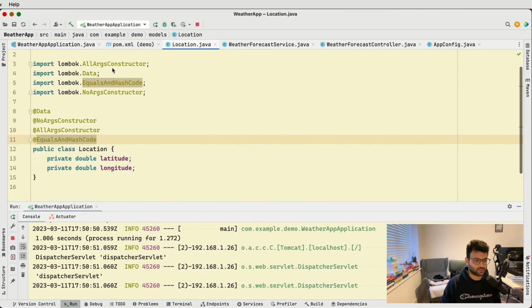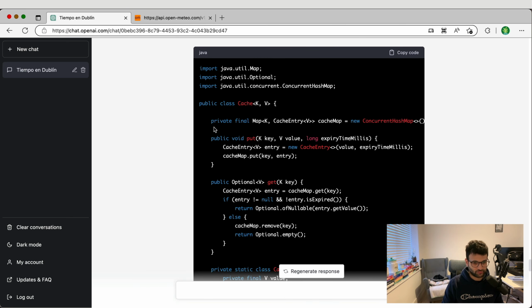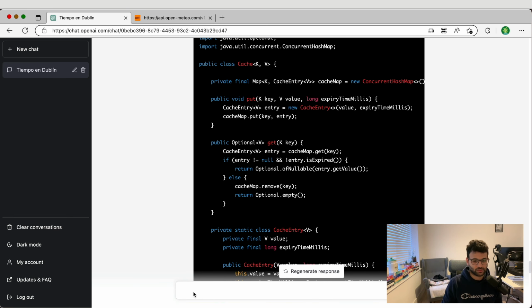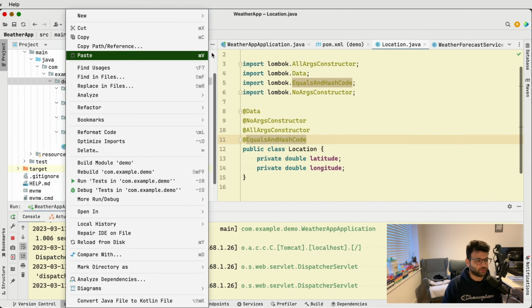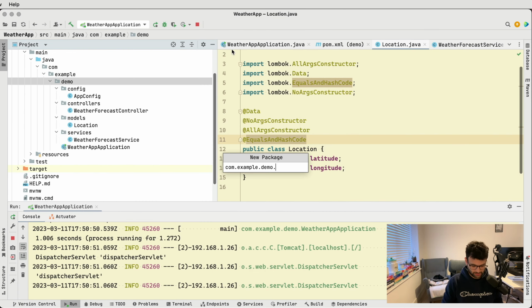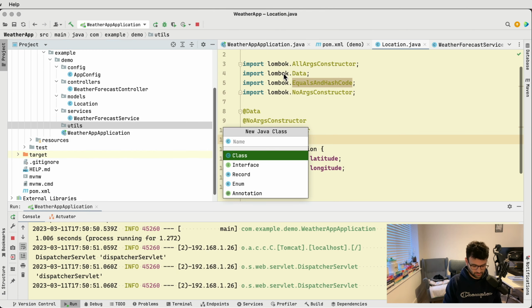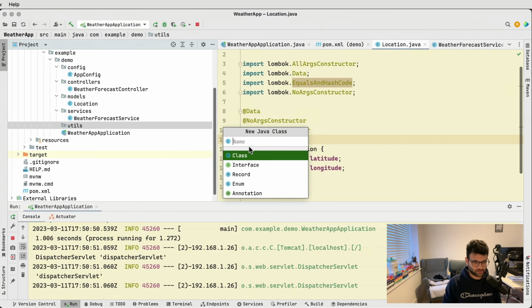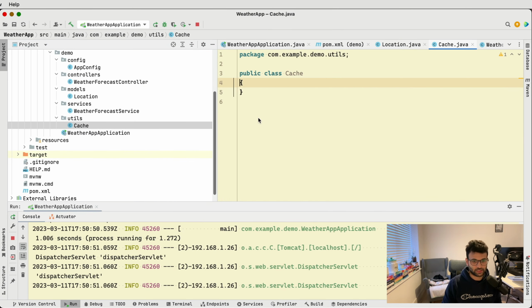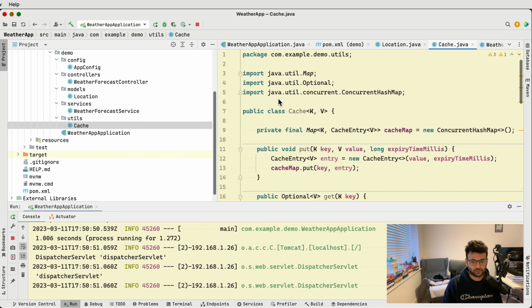I'm going to copy this, go in here, and it's not a service, so to speak. Let me think about that. So I'm going to create a utils package. And in the utils, I'm going to create a new class called Cache. So in IntelliJ, Cache, paste all that in. Perfect.